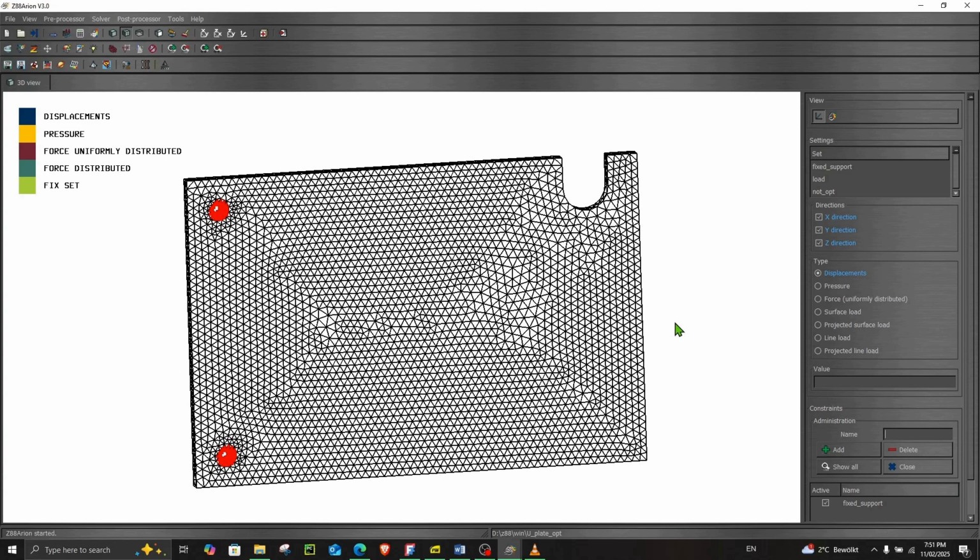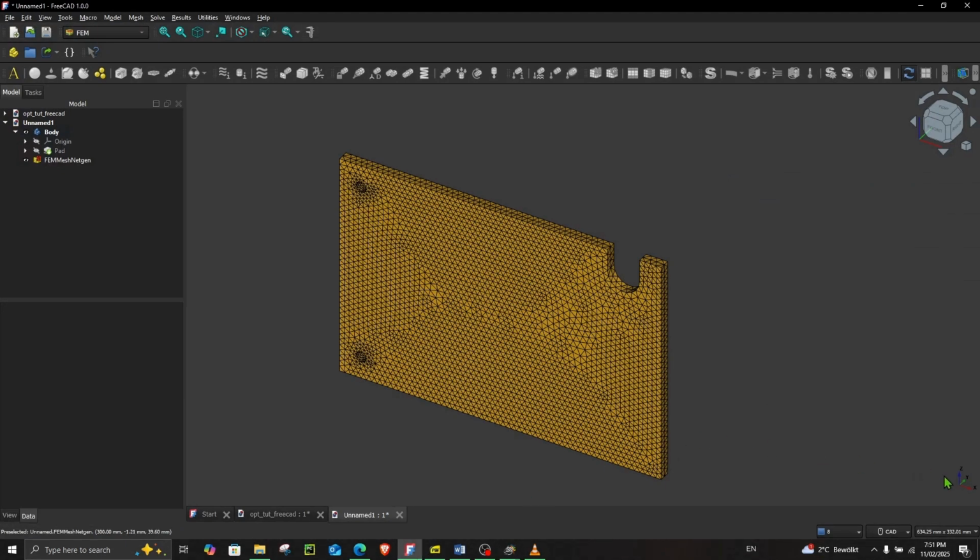Okay. Now let's select the second set on the list, which is this one, load. So we have to give a load of minus 10,000 newtons in the negative Z direction. And you can see over here the Z direction is like this. So we have to apply a load in the negative Z direction.